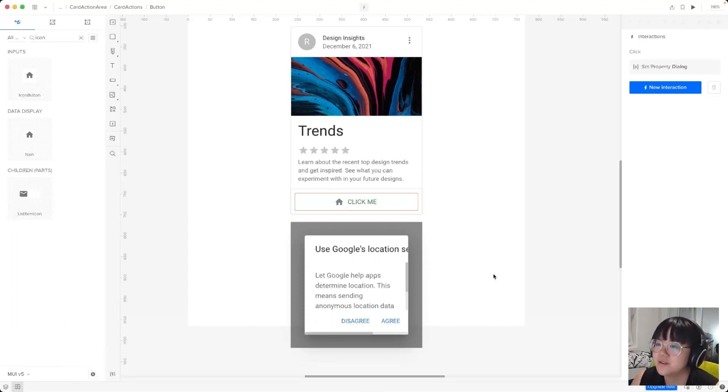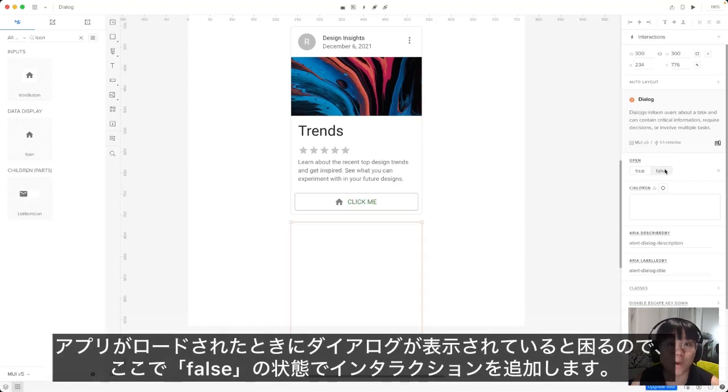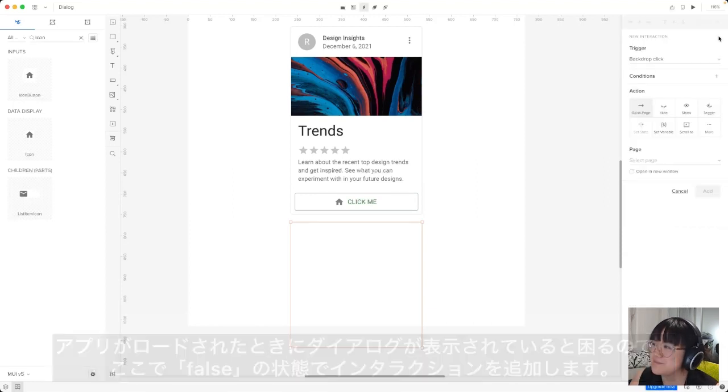dialog component. So we'll select the dialog component, and before we add an interaction, we'll actually change this open to false, because when the app loads, we don't want there to be the dialog showing. So we'll set it to false, and we'll add an interaction.